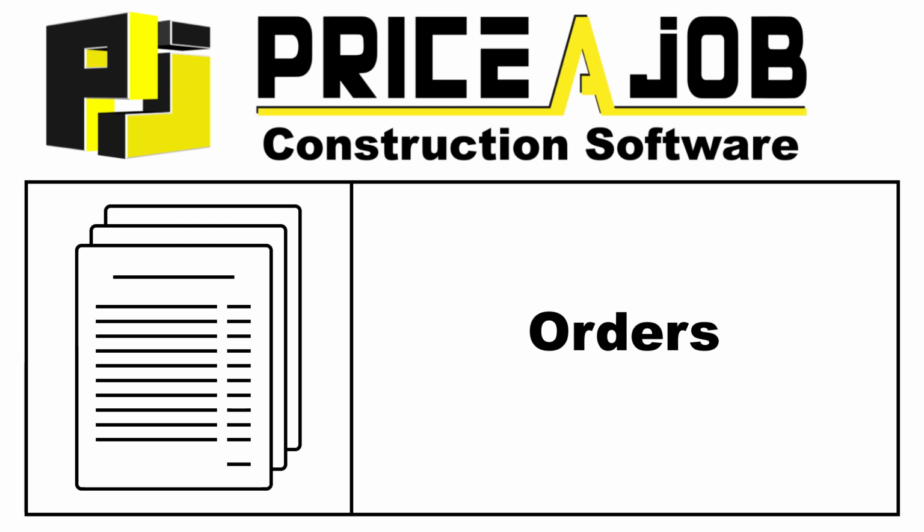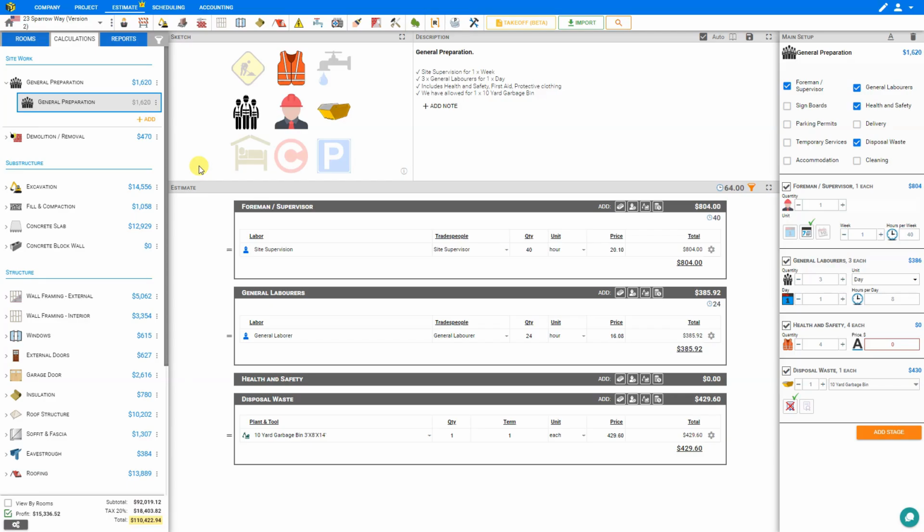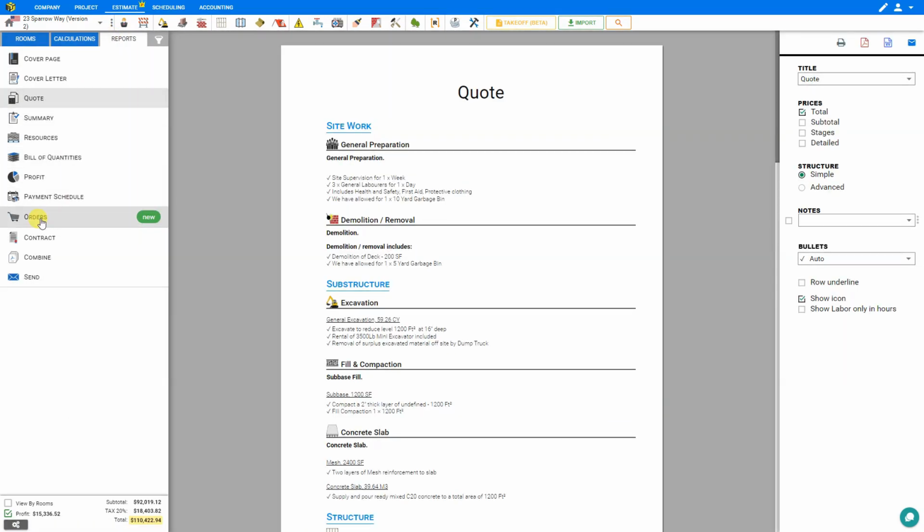In this video, we'll be taking a look at the new Orders module in Price a Job. You can use the new Orders module to create purchase orders, work orders, or order requests for materials from suppliers or any other type of custom order. To access the Orders module, navigate to the Reports tab here in the left-hand side pane, and then select Orders.